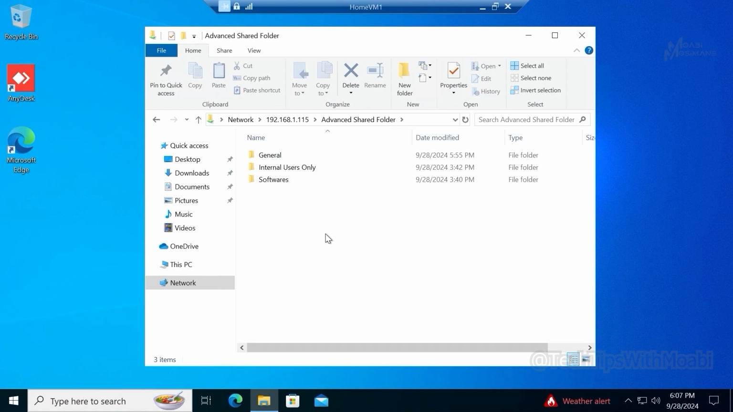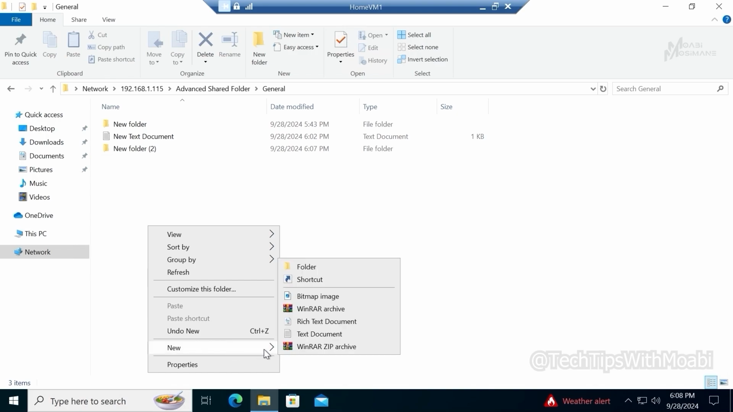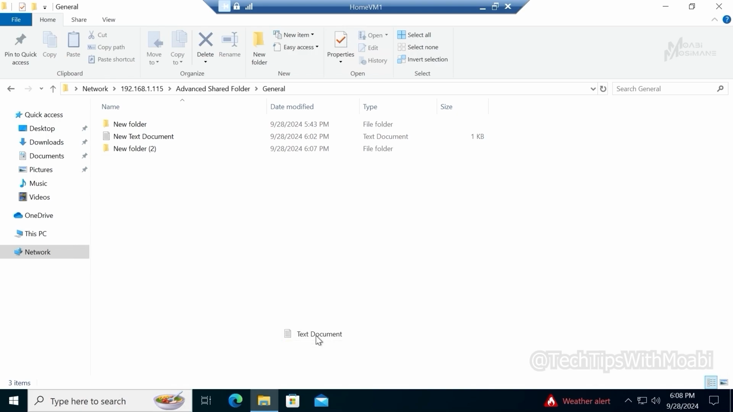Now, let's see what happens when we open our general folder. And let's try to create a folder within this general folder. Yes, I am able to create a folder. So now, let's right click anywhere on our folder, then select the option New, and then select Text Document. And as you can see, we are allowed to create files and folders within the general folder.